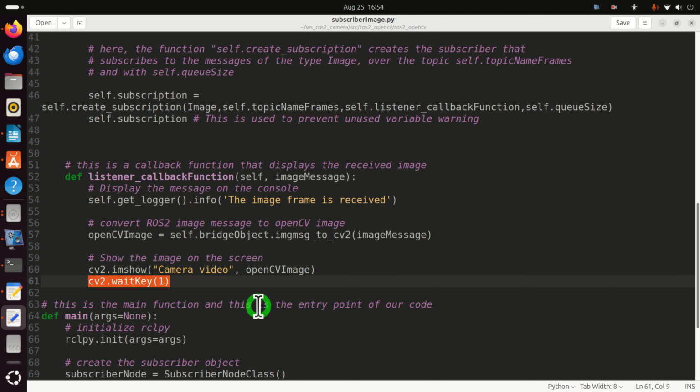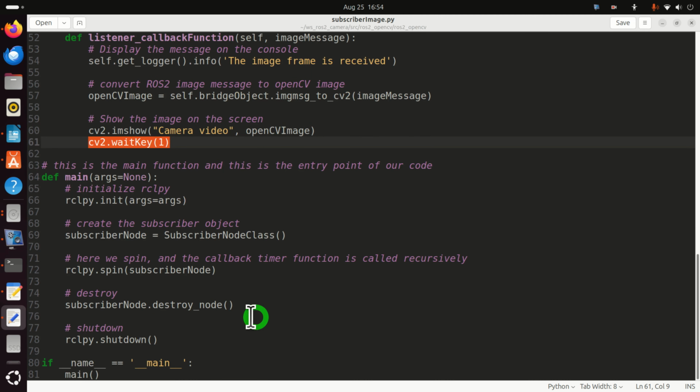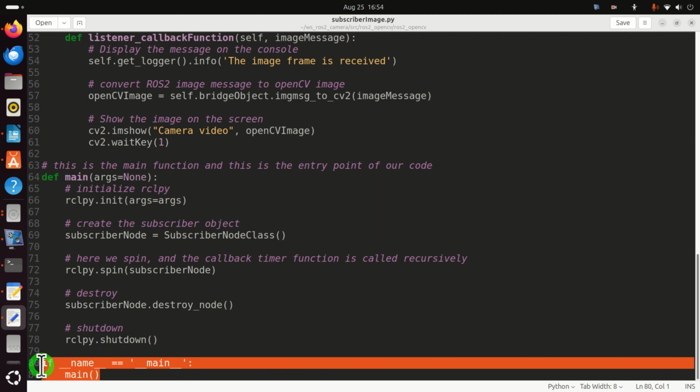such that the user can stop the display. And here is our main function that serves as an entry point. Again, we need to initialize rclpy, then we need to create the subscriber object over here. Over here we spin, and the callback function is called recursively. And finally, if the user presses any key such as Ctrl+C, we destroy the node and we shut down ROS2. And again, at the end, you have if __name__ == '__main__', then main. And that's it. Simple as that. Don't forget to save this file and close it.